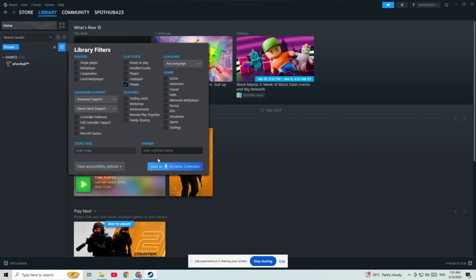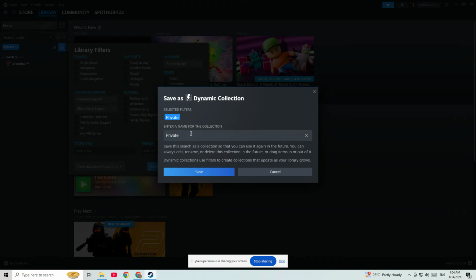To make sure you don't have to keep doing this manually every time you open Steam, we are going to create a permanent view for them. Click the button at the bottom of the filter menu that says Save as Dynamic Collection. A prompt will appear asking you to enter a name for the collection. You can name this something clear like Hidden Games or Private Library so you always know where they are. After typing the name, click the Save button.